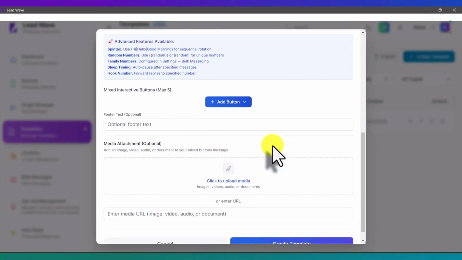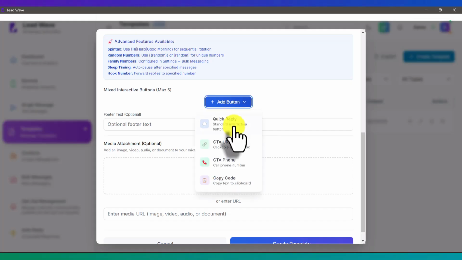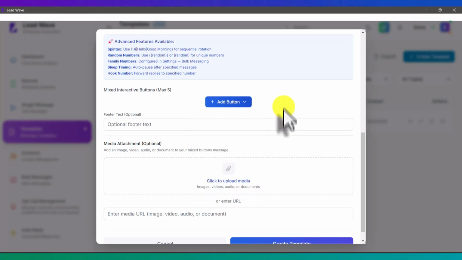When you click on mixed interactive button, you'll be able to create five different buttons. Leadwave is the only application available in the market wherein you can send a message by adding five buttons: two quick replies, one call to action URL, one call to action phone, and copy code.